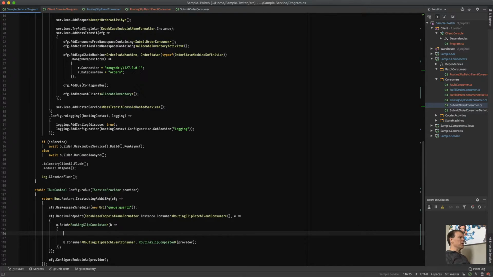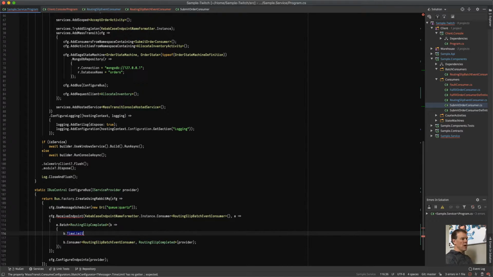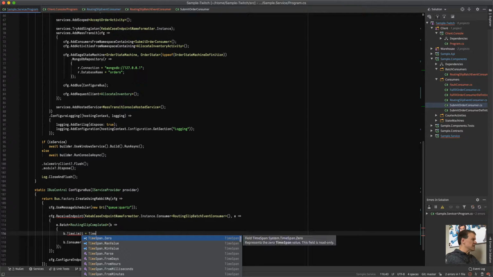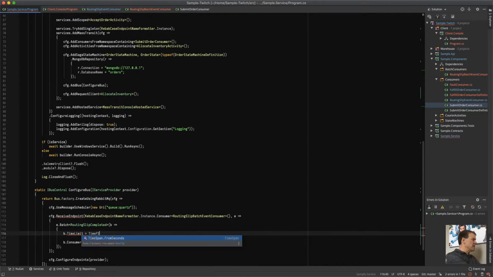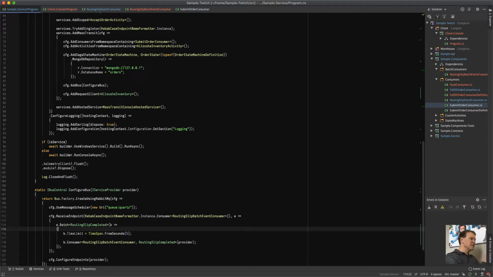But I have to configure a few other things. So with a batch, there are two ways that a batch can be completed, by time or by count. So the first thing is the time limit. What is the time limit that I want to wait before my batch is reached? And because I don't really mind too much here, I'm going to say that it's going to be time span from seconds, and I'll say 5 seconds. If I don't receive enough messages to complete the batch in 5 seconds, I'll auto-complete the batch and deliver what I have to the consumer, which is going to be 1 or more messages.